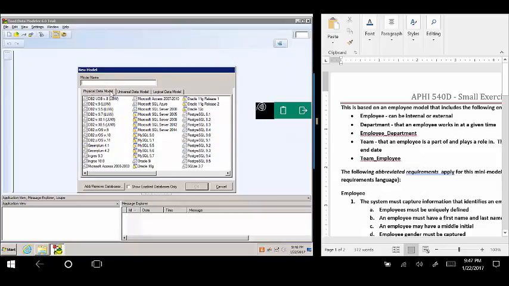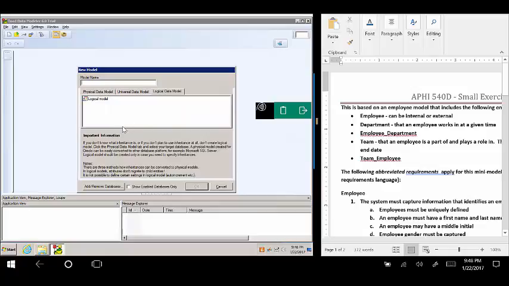The one on top is the physical data model. That's not what I want, nor do I want universal data model. I want logical. Make sure you choose that. Remember, physical is on top. You're going to go to logical. You'll click on logical model, and then you'll click OK.